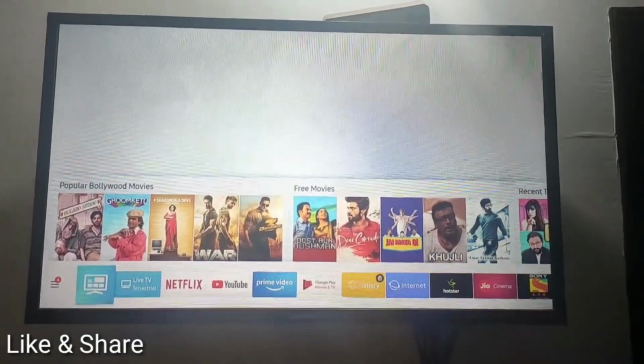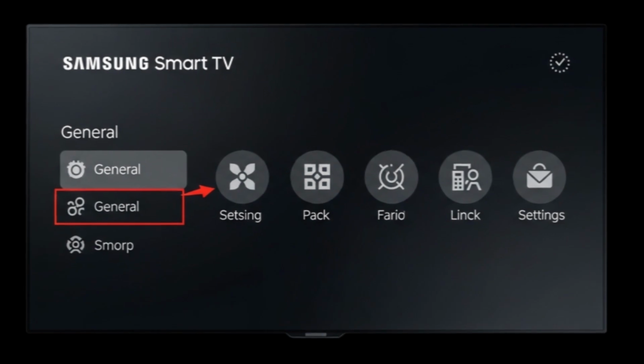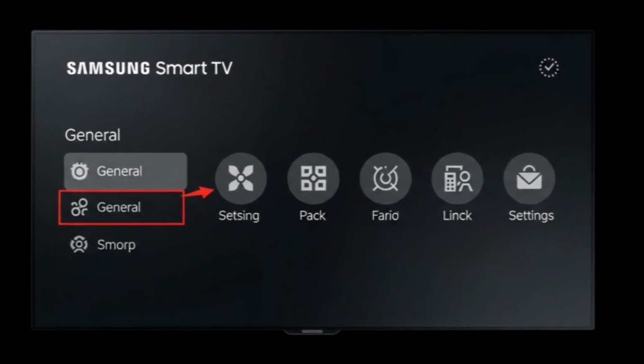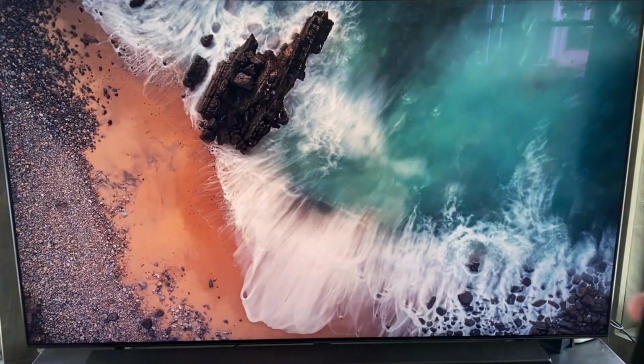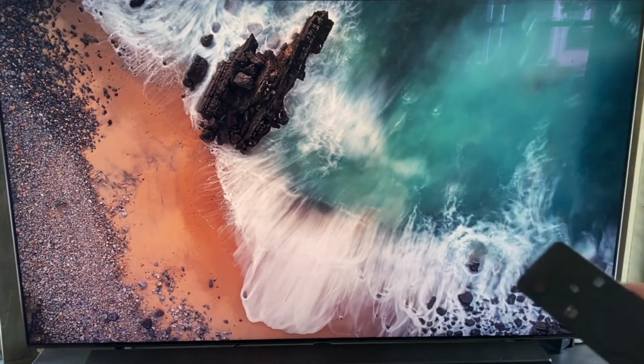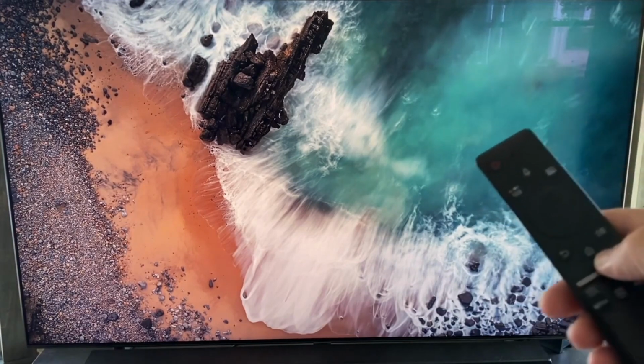Samsung Smart TV. If your TV keeps reading everything out loud, menus, volume levels, app names, don't worry. That's the voice guide feature. In this video, you'll learn 3 easy methods to disable it permanently.